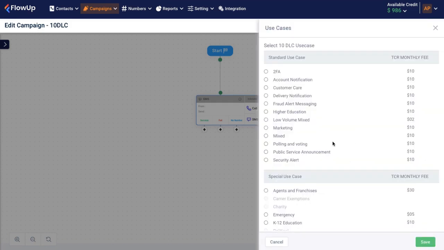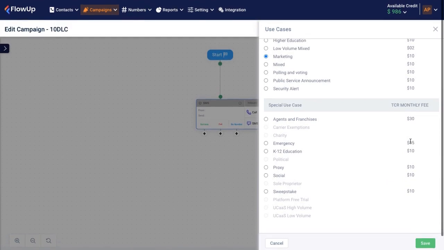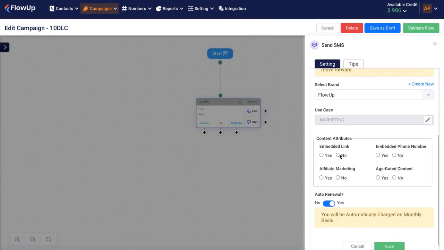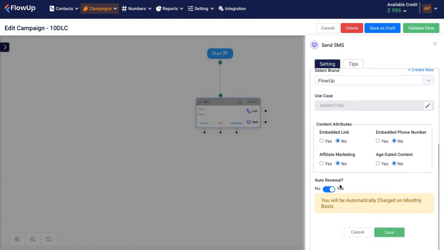Click on the Select Use Case button. This will give you a list of available standard and special use cases and monthly charges for that. You can select the applicable use case for your business and click on Save. Next, we have content attributes where you have to specify the presence of a URL or a link and a phone number in your template by selecting a yes and no option.